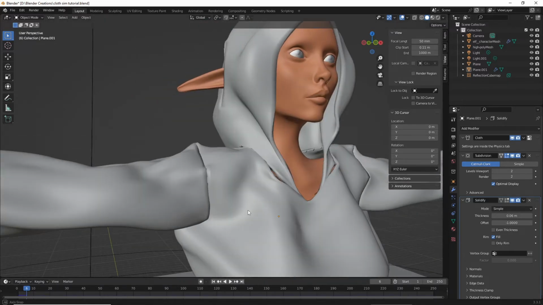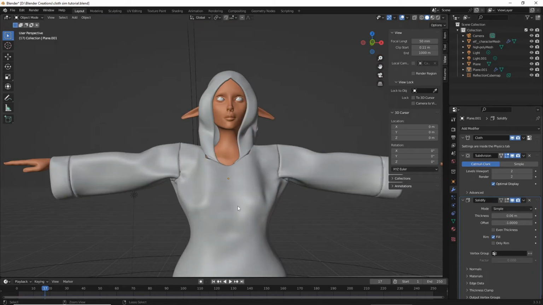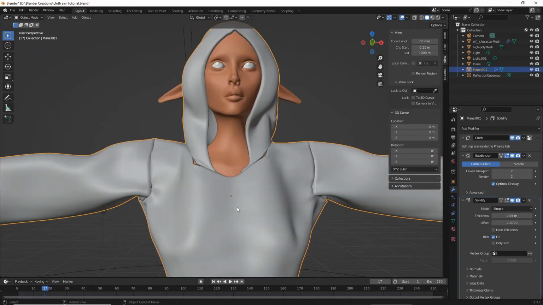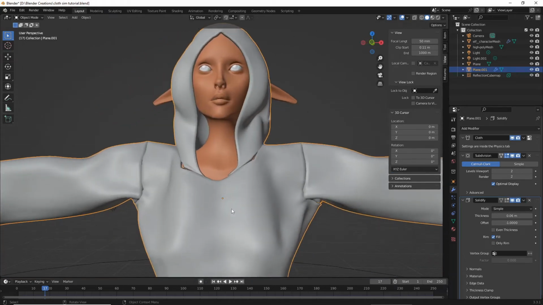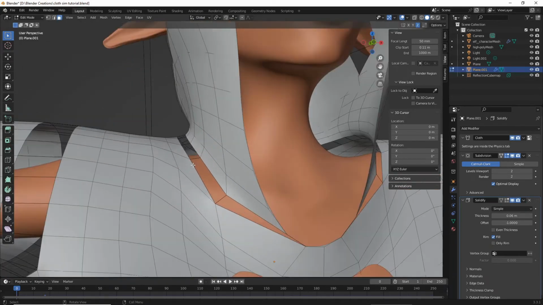So yeah, I can see a couple of issues. So here's what we're going to do. Our main issues are right there, so I'm going to add in some loops. We're going to add in some loops right here.